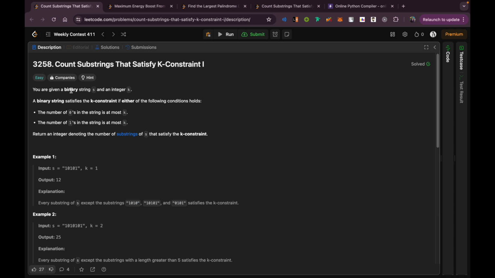You will be given a binary string s and an integer k. A binary string satisfies the k constraint if either of the following conditions holds. That means either in that string you have at most k zeros or you have at most k ones. Now, return an integer denoting the number of substrings of s that satisfy this k constraint.